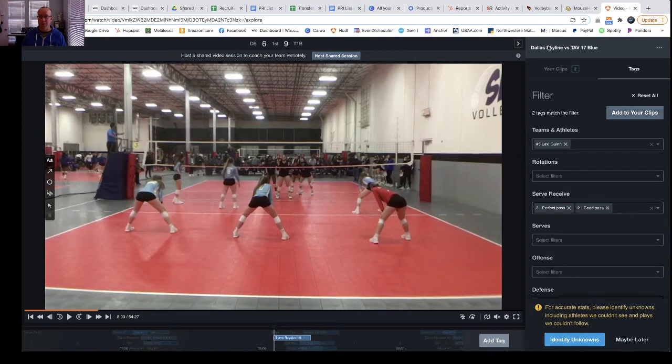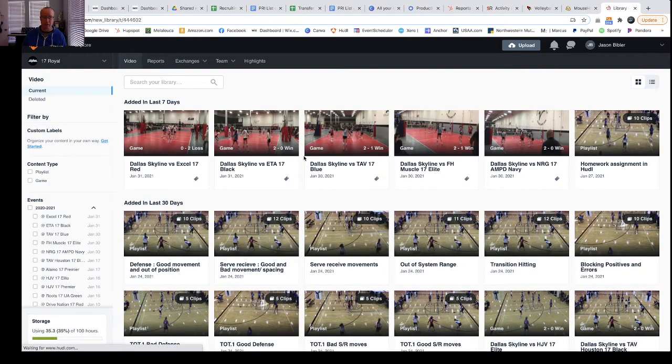So this is Dallas Skyline versus TAV 17 Blue. Whenever I'm doing highlights for kids, I'm always writing down the game matches, or the matches that I'm pulling clips from, and it's important to do to keep track of which matches you actually want in your highlight film. So that's just an idea. Make sure you're writing down which matches you're pulling from. So let's back out of here.